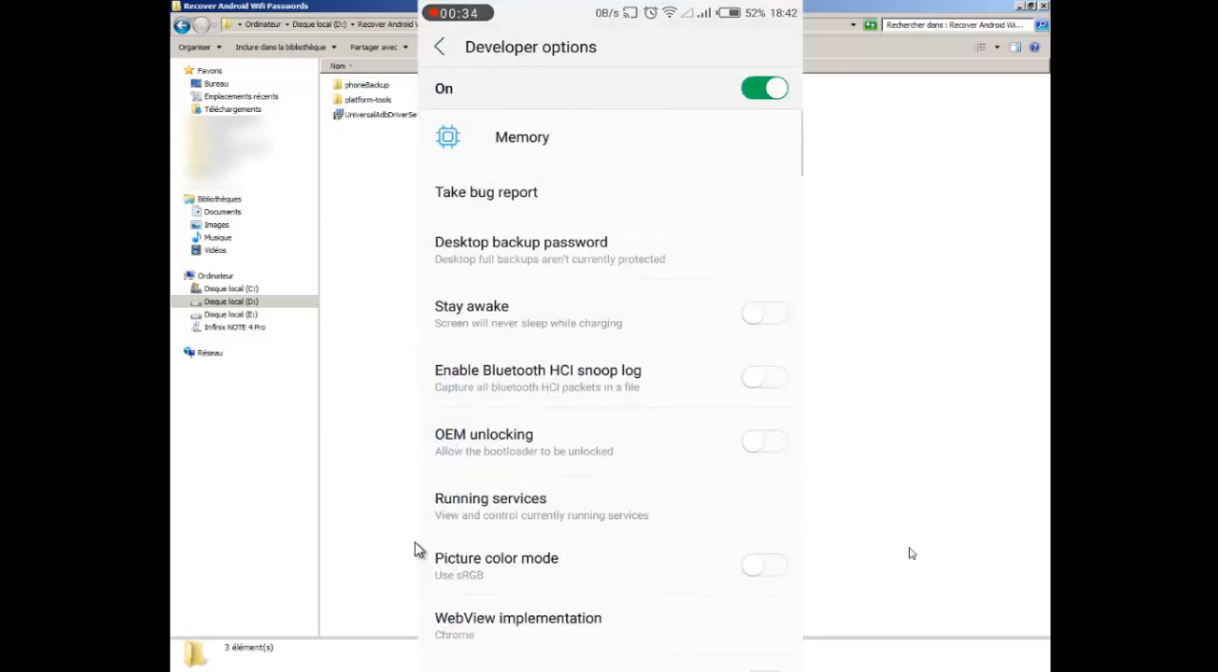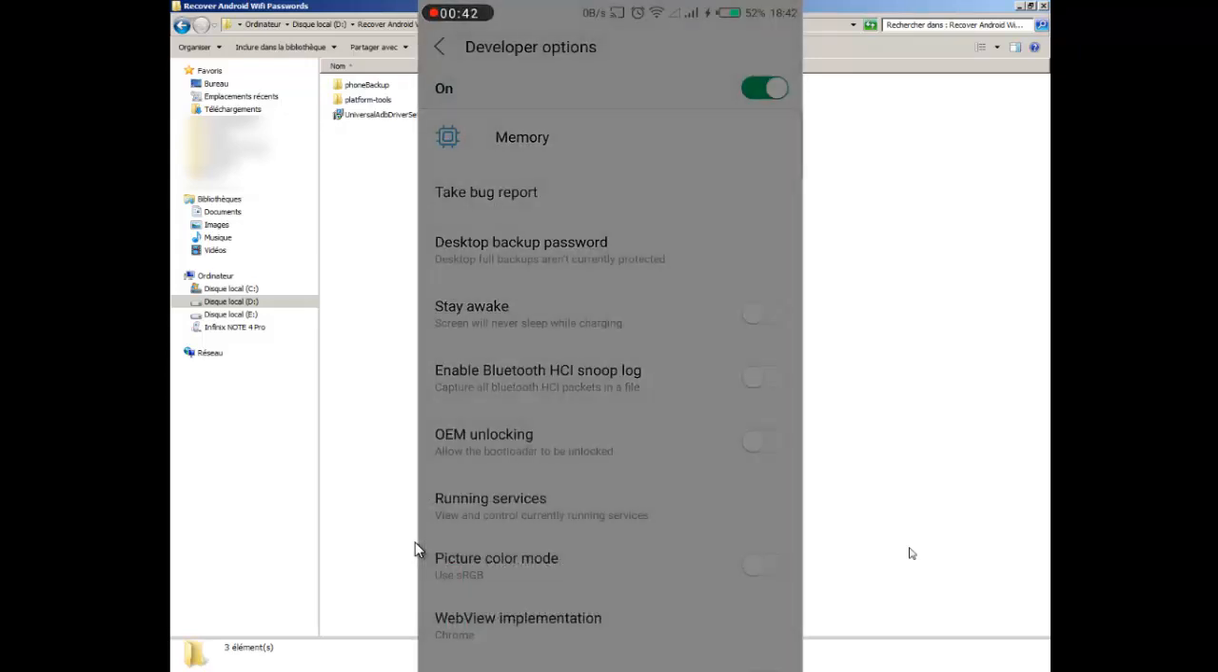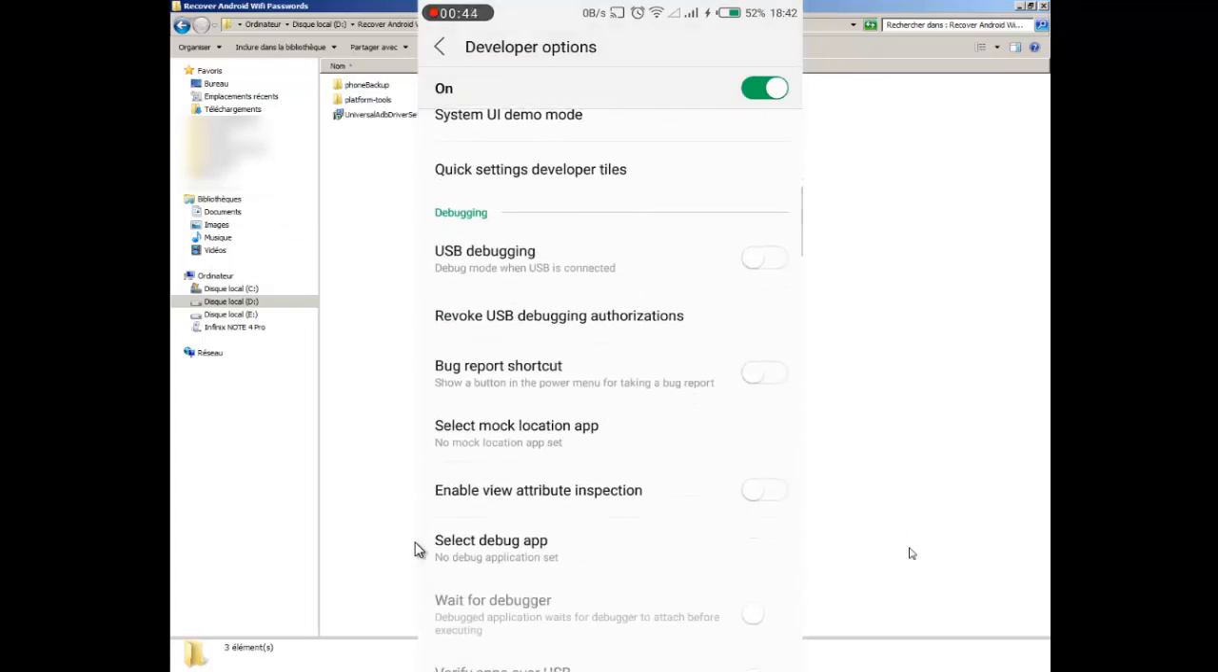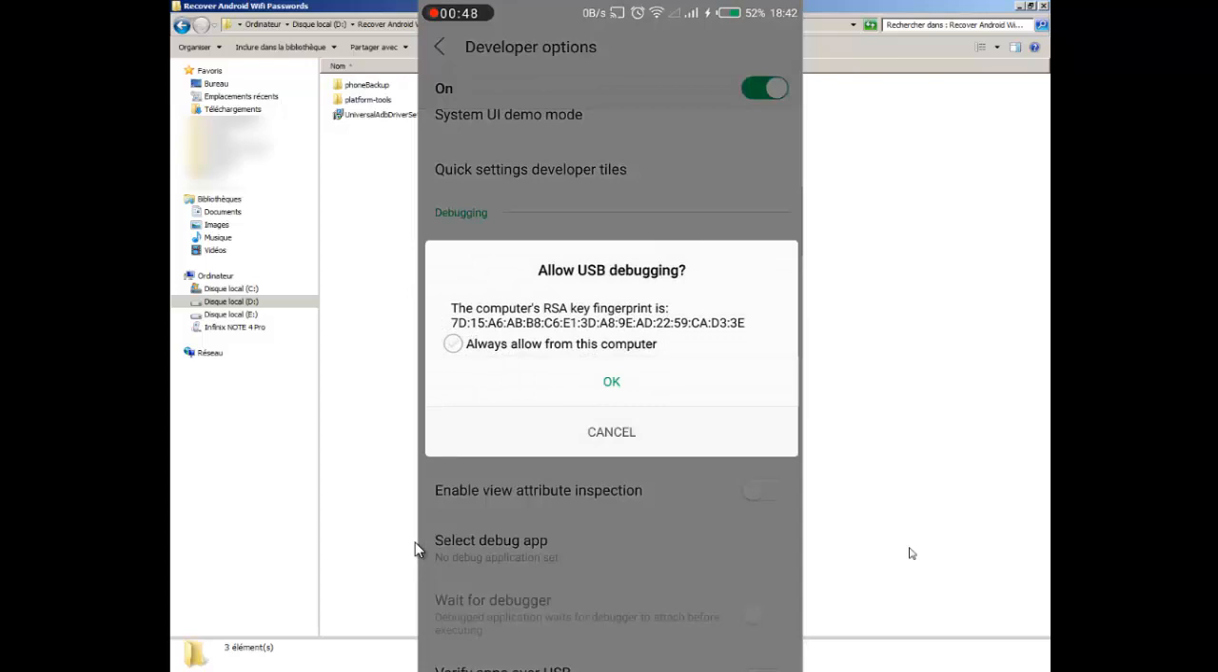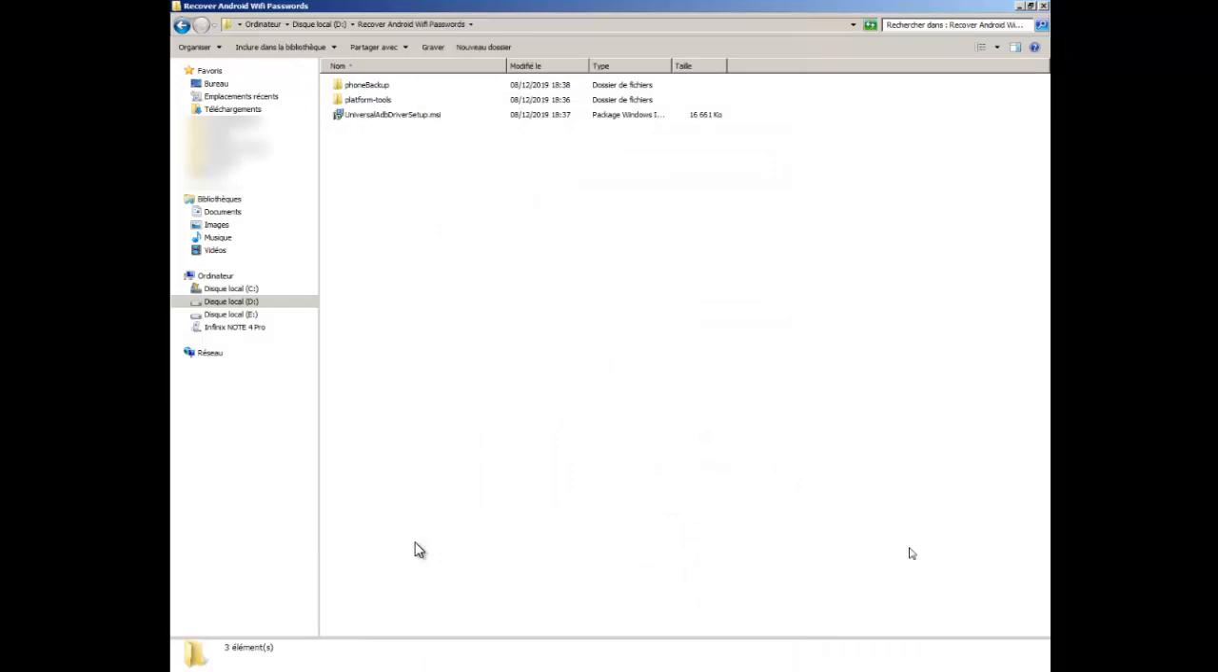Okay, enter the developer options and enable USB debugging. Look for USB debugging and enable that option. As you can see here, I just plugged my USB cable into the phone. Okay, USB debugging. Allow a fingerprint or a certificate. So just press allow and click OK.